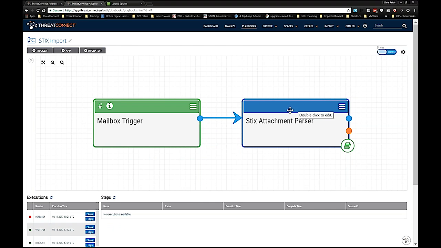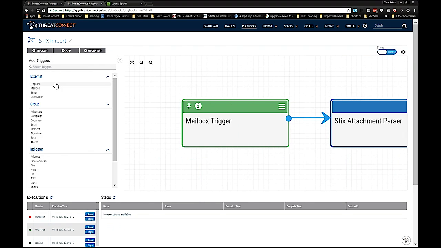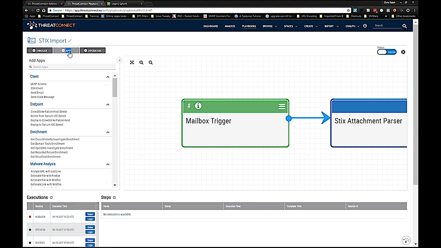So how do these playbooks work? We have this triggering capability. What starts off the process? We can connect to a link on the platform. We can use a mailbox, as I'm using right now. We can do it on a timed basis or on a user action. We could do it based on the creation, modification, or deletion of any of the groups or indicators within the platform. And then once we've triggered the event, we need to decide what we want to do.